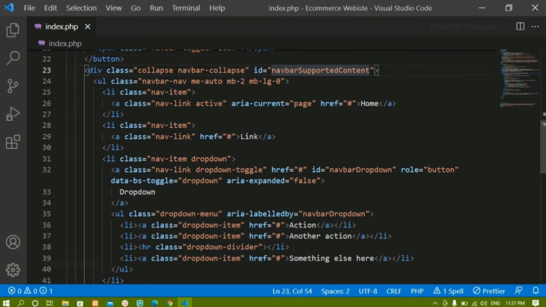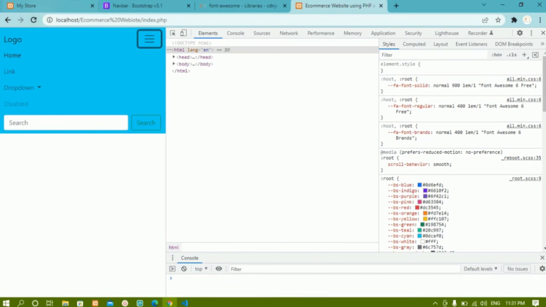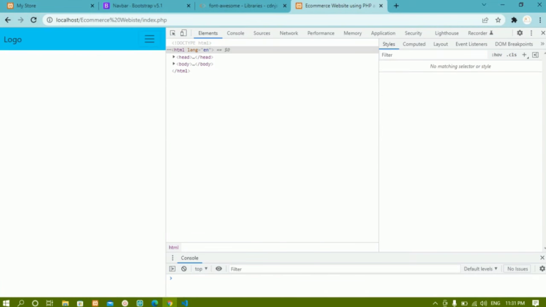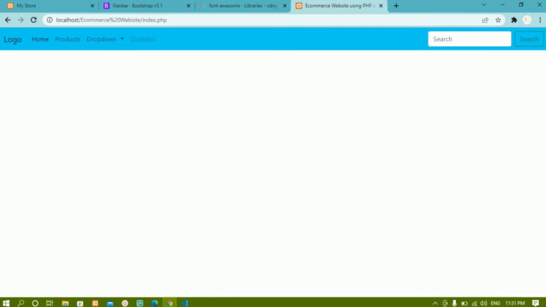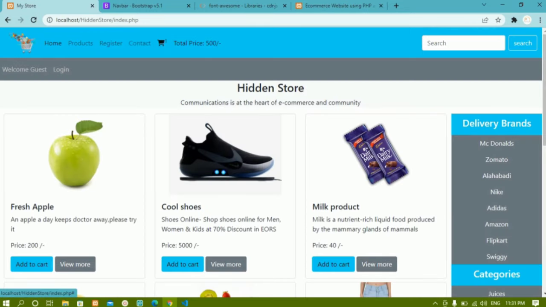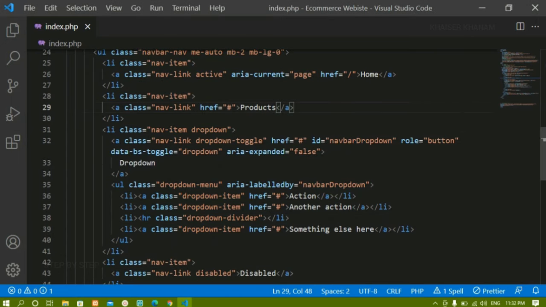Now the first link I'm having is home. Inside this, I'm just going to give home. Then next, I'm just going to remove this. Instead of this, I'm going to write products. I'll save this and refresh this one. Now you can see here I'm having home and here I'm having products. Let me expand this: home, products, and here we are going to display the logo. Next, I should have register, contact, and this cart. Let me just come here.